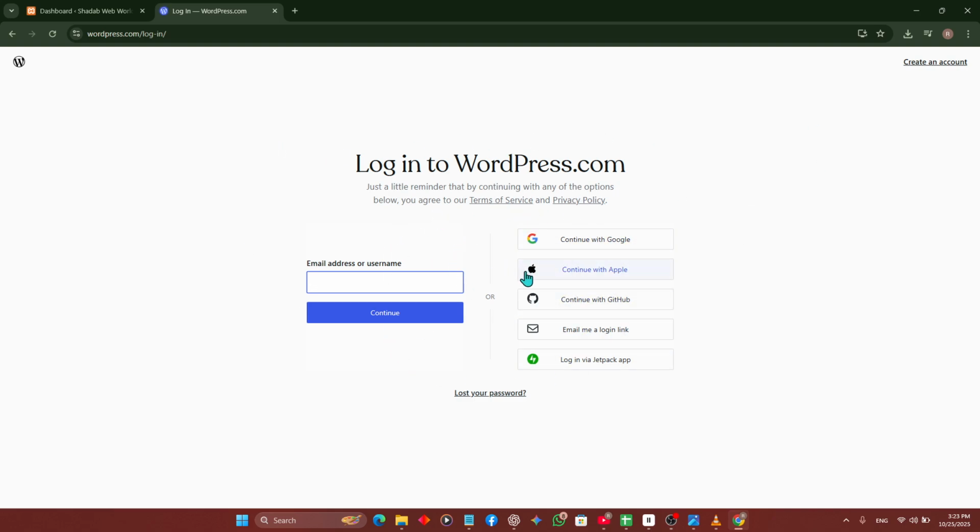You'll see a few sign-in options. Select the one that says Continue with Google. This option is quick, secure, and lets you use your existing Google account. After you click it, choose the Google account you normally use to manage your WordPress site.